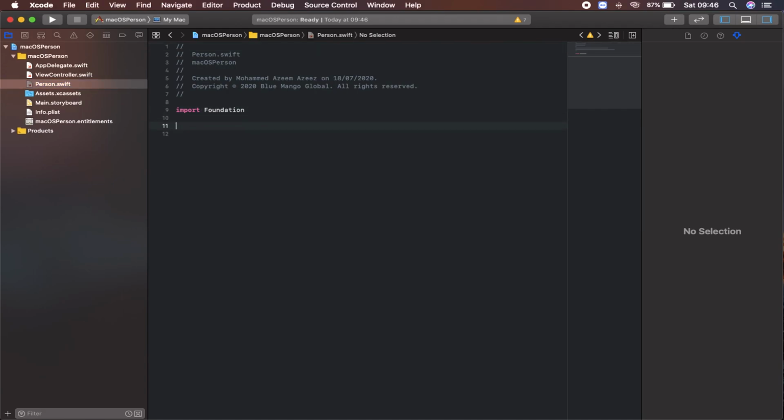There's already an import Foundation. So we're going to write a few pieces of code over here, right? It's not very difficult as you see. You just need to follow exactly what I'm doing. Simple as it is.